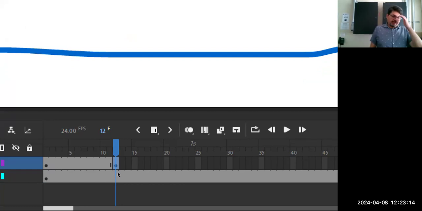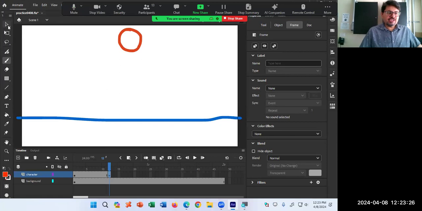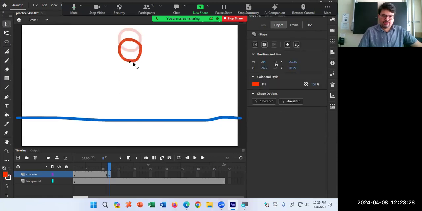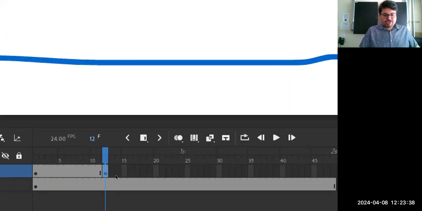A keyframe is whenever something is going to change. Frame one, we see the ball at the top. No change until frame 12. Now we're going to change it by moving it down some amount. Select tool, just move it down. I'm going to jump 2 frames. Why 2? I'll explain in a moment.